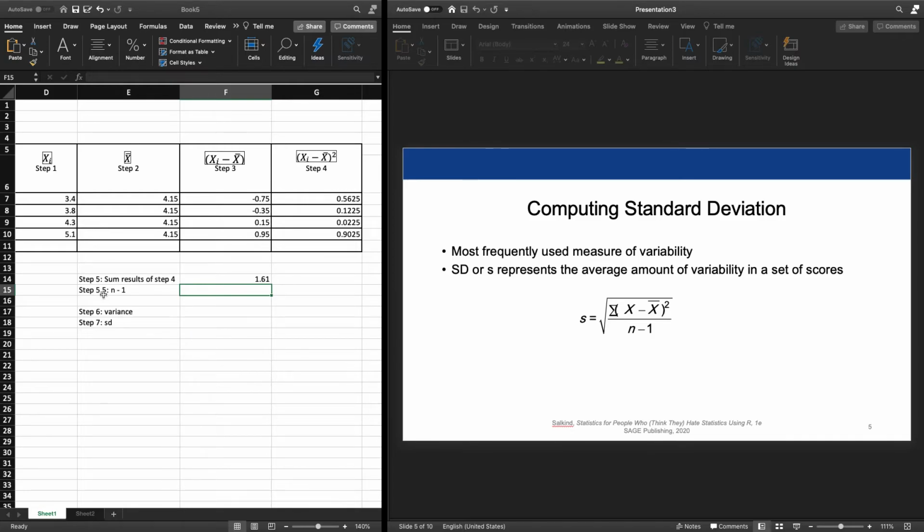So then I added this kind of step 5.5 because it's not written as a step in your book, but we still need it to figure out every component of our standard deviation. So I have n minus 1. N is our sample size. We have to subtract 1. We'll just count 1, 2, 3, 4 people in our sample. Minus 1. That's 3.